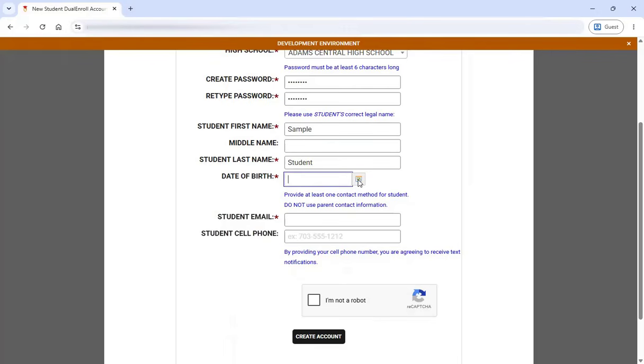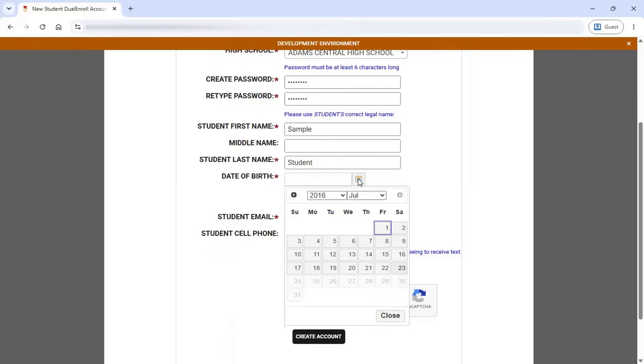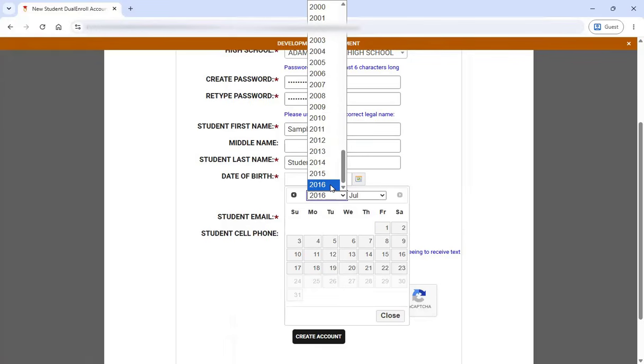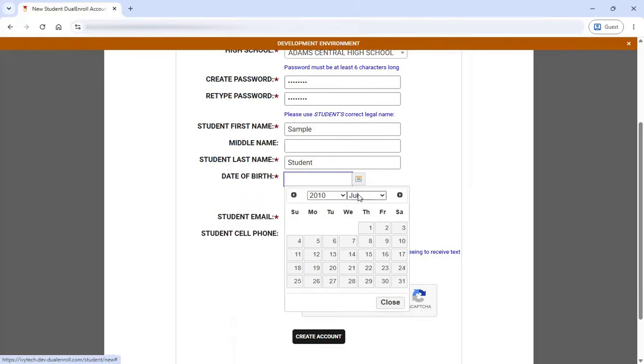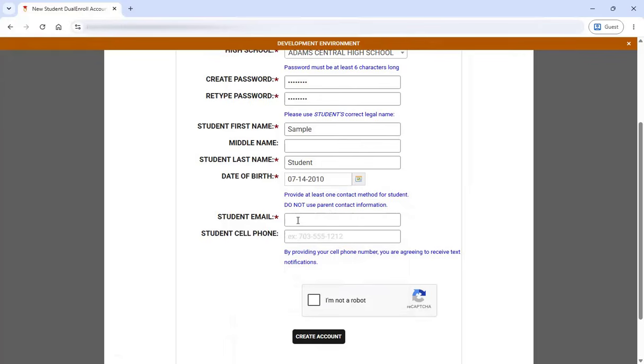For your date of birth, it does require a specific format, so it's easiest to just choose the calendar icon and go ahead and pick this off the calendar. So you'll have the options to narrow things down by year and then by month if you need to, and then you could select the correct date. So we're going to choose our date of birth.